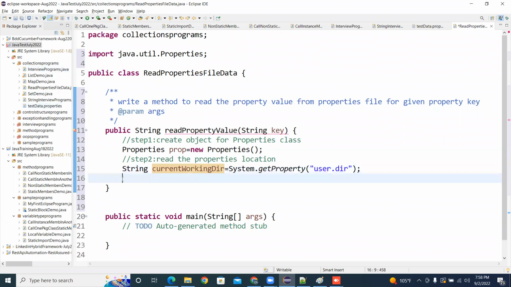So how to read first? To read the data from a file, we have to use the FileInputStream class. FileInputStream class will read data from the given file. So create an object for the FileInputStream class. FileInputStream fis equal to new FileInputStream. So you have to represent a file, the testdata.properties file.